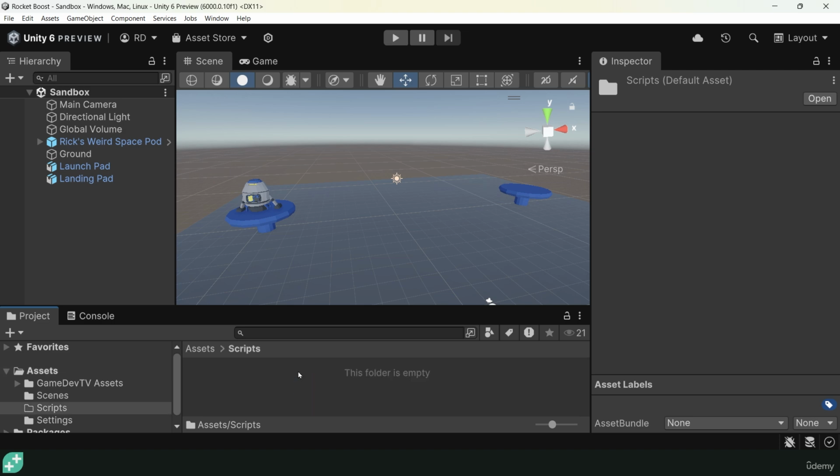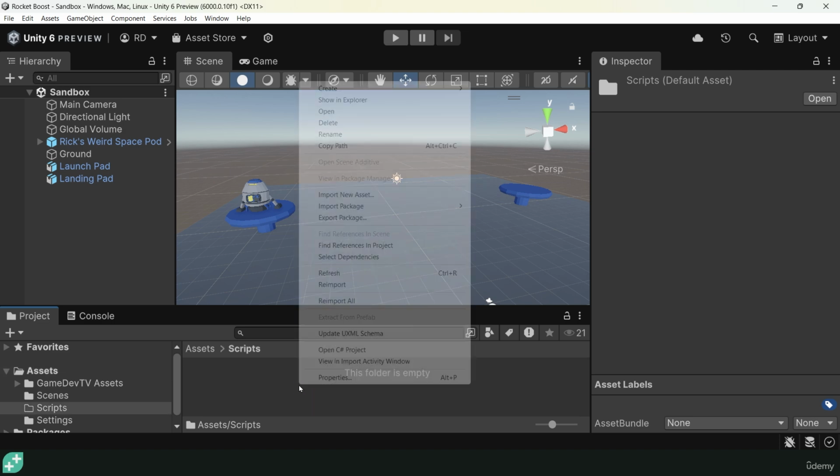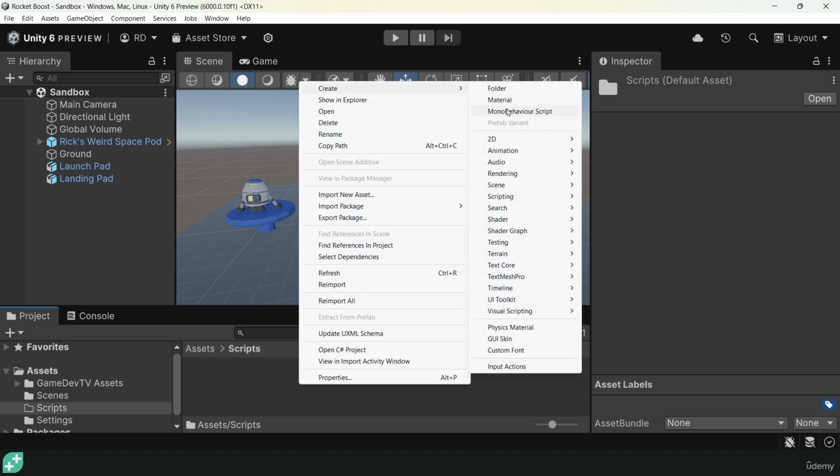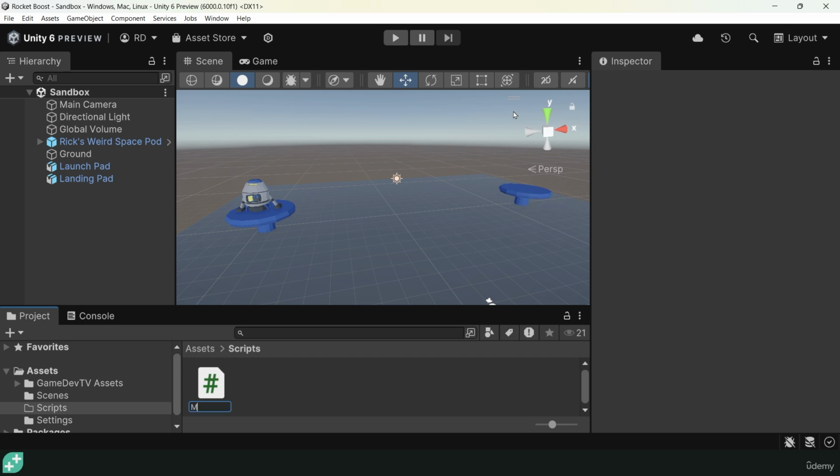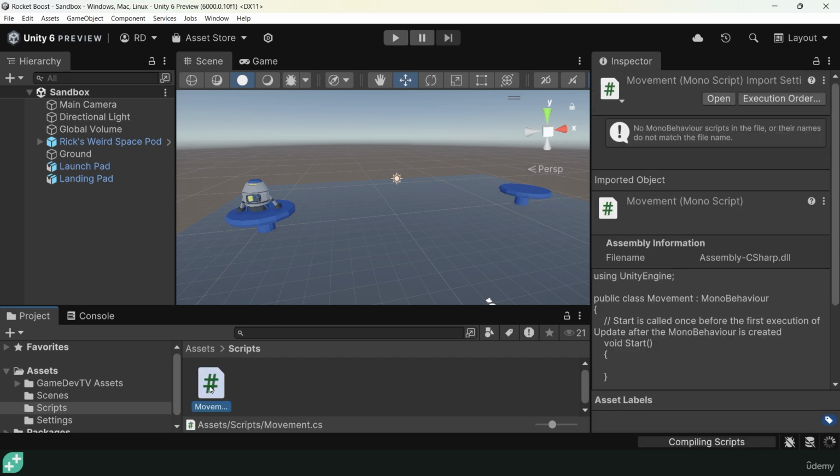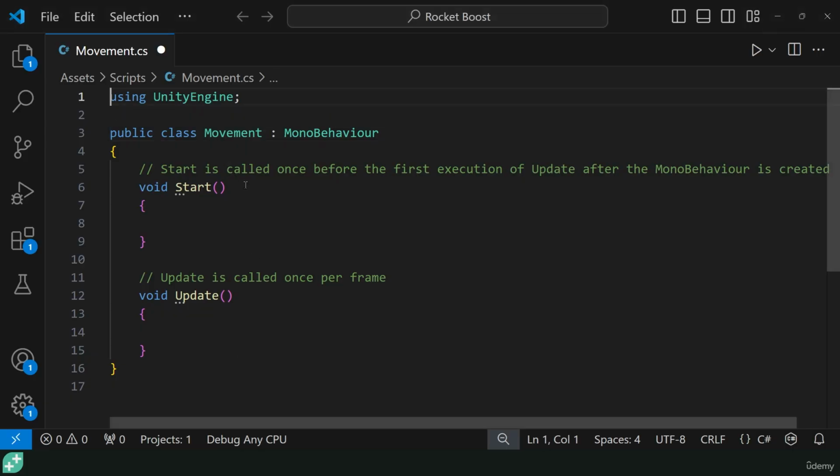Double-click on Scripts, and within here, we're going to create a C# script. So right-click, create MonoBehaviour script, and we will call this Movement with an uppercase M. Now let's double-click on Movement so that we can open that, make sure it's all looking good.